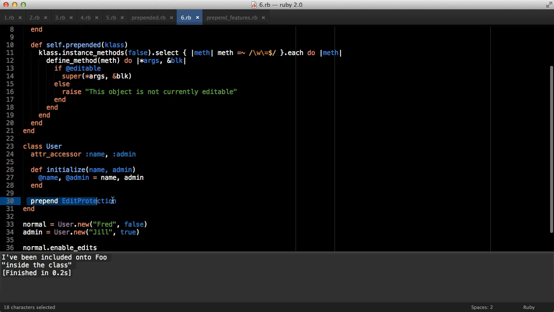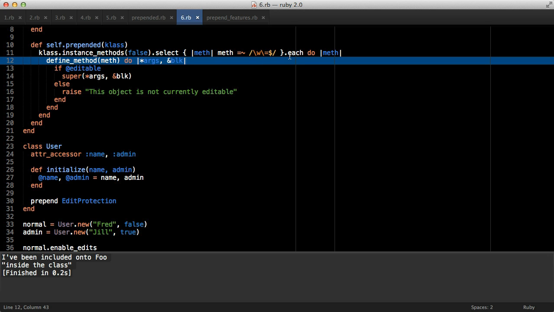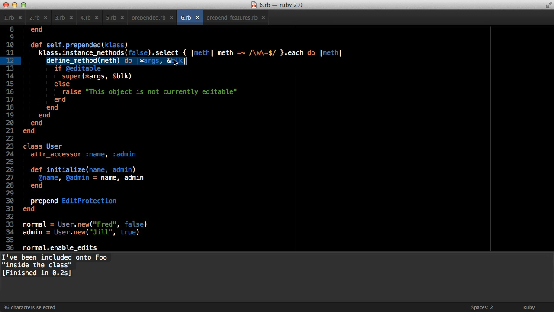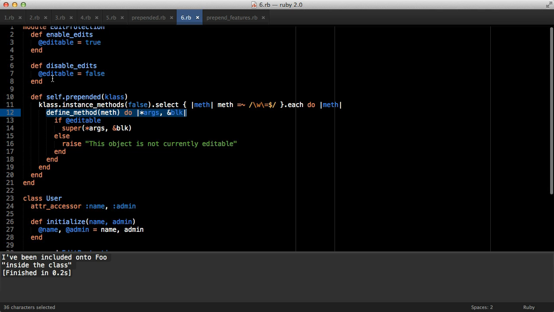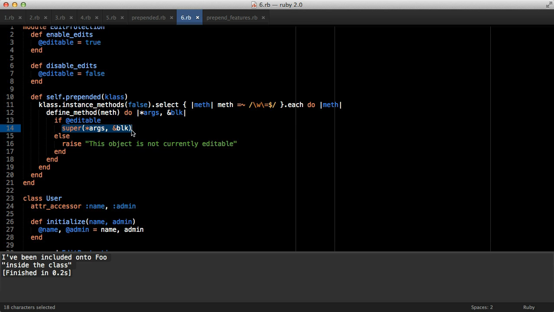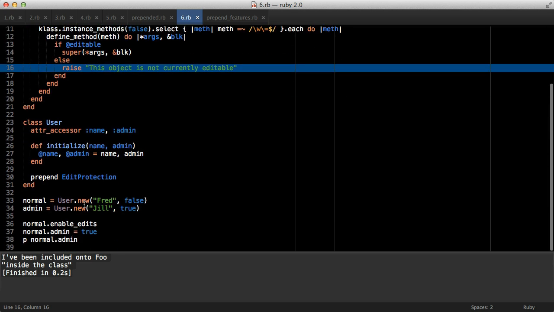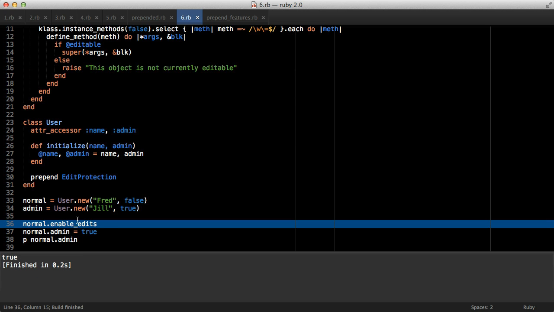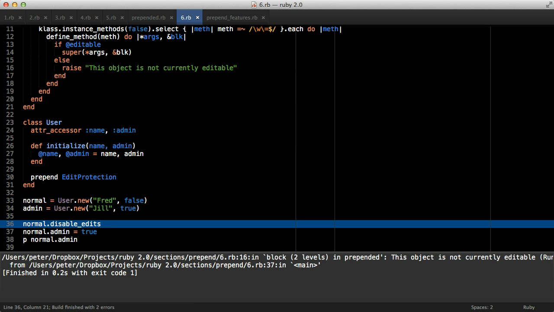So when the module is prepended to the class, it comes into here and then we dynamically look up all of the different setter methods, which is what this section is for, using the instance methods method. And then for each, we define a new method within this module, which is being prepended, and we check the editable flag. If it's okay, then we pass it up the chain using super. Otherwise, we raise the exception. So in this way, this code will run as is, but if I go disable edits, then we get the exception.